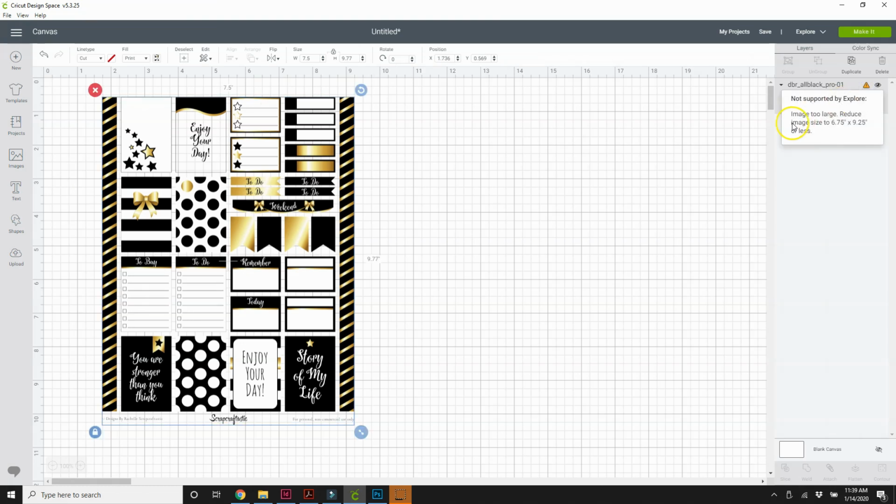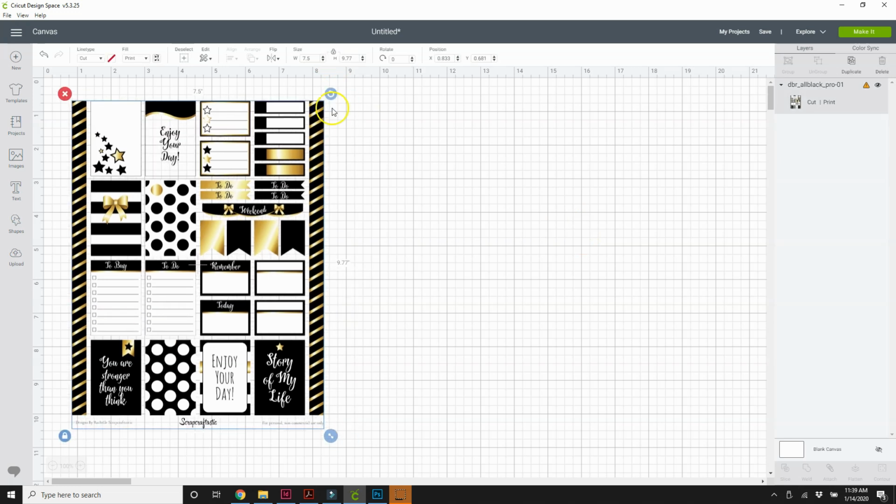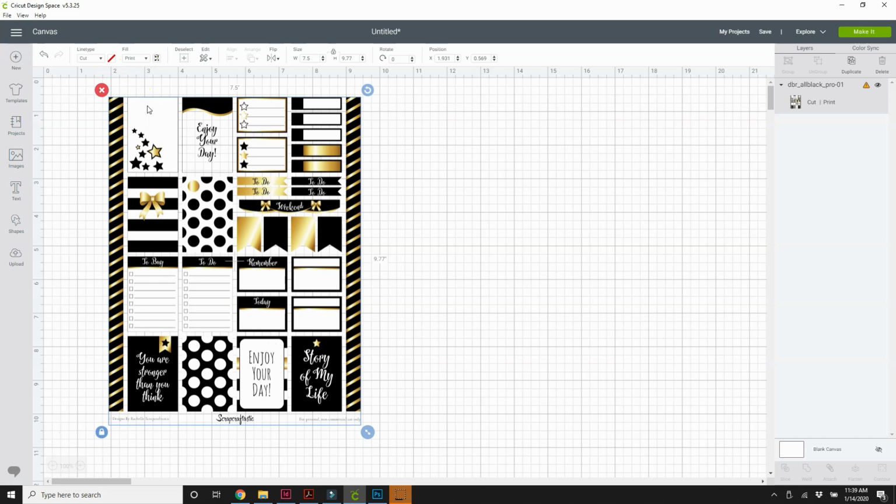All of this graphic is one layer. And let's see what the error says. Image too large. Reduce image size to 6.75 by 9.25 or less. So this will not work. I cannot print then cut this as is. I would have to make some adjustments to this graphic. But you do see, as far as using a PNG image, how much easier it is to just import it, adjust your size, and print then cut.